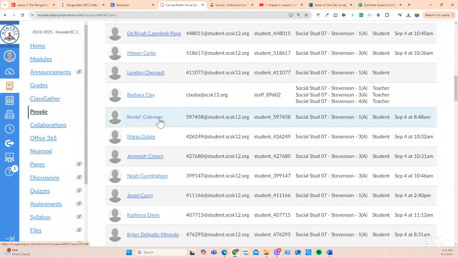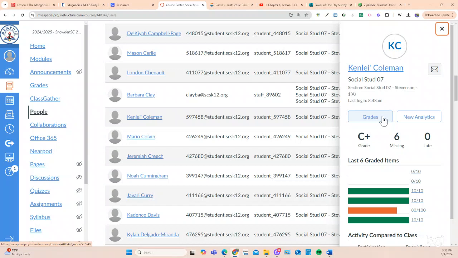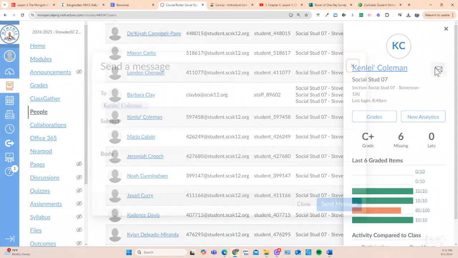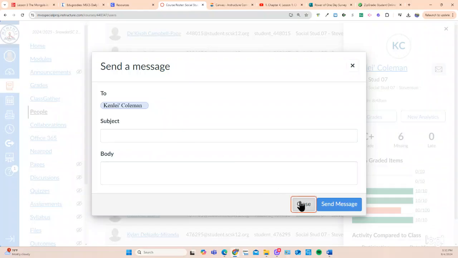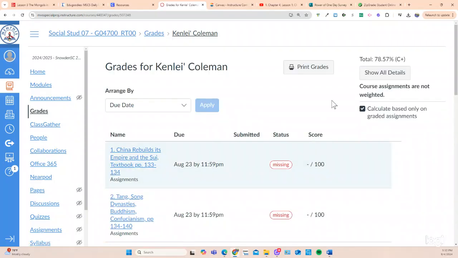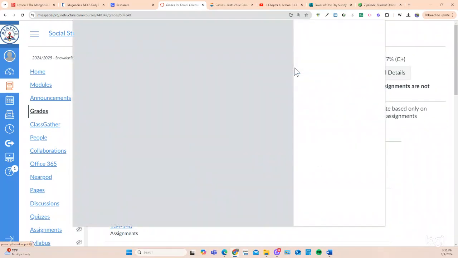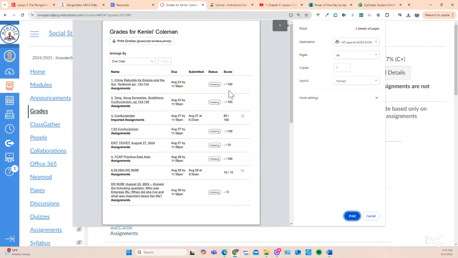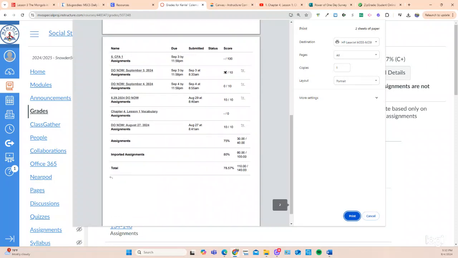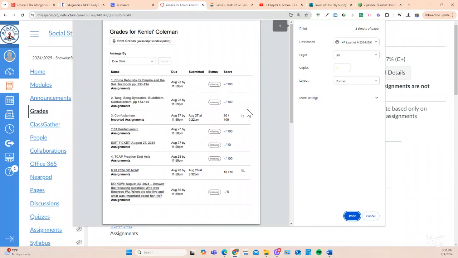Let's see, Kenley Coleman. You can look at her grades. Oh, this is the other thing that's cool. You can email the kid within Canvas. You can look at their grades. You can print their grades if they're not turning stuff in. Here, this is a report that will print, and you can send it to parents. And it says, look, if you want to know why your kid has an F in my class, look at all this stuff that's missing. Right? And it tells exactly when they did it. So there's no discussion. That's a great feature.